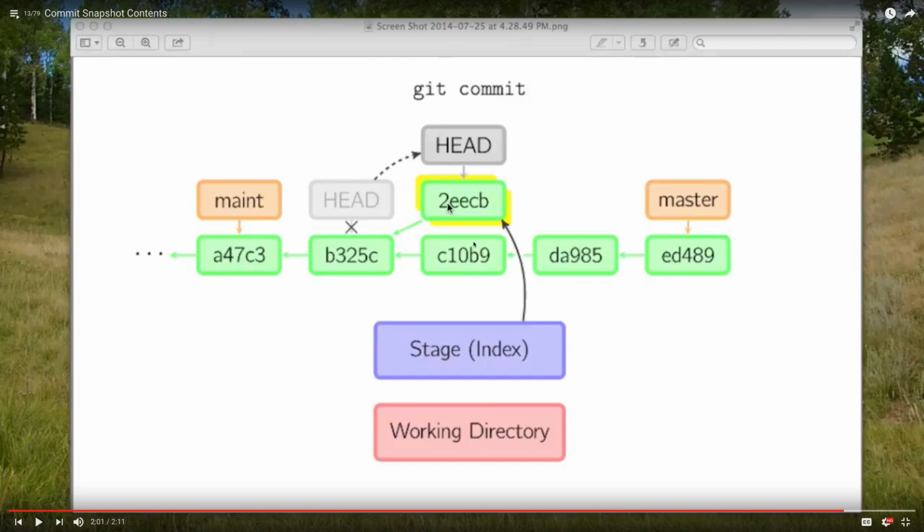Now, besides commits, all these are commits, there are pointers. For example, here's a branch pointer called maintenance. There's another one called master, and then there's the pointer called head.